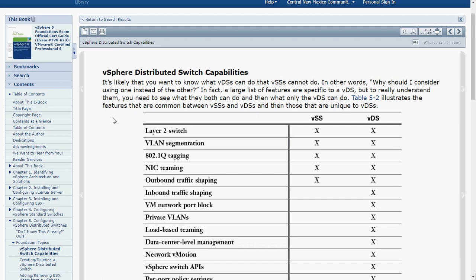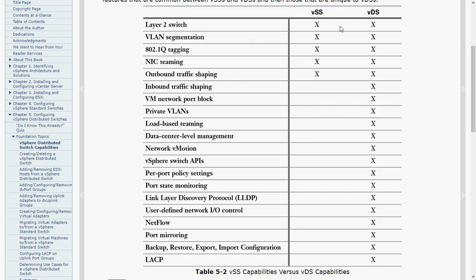Okay, so what we're going to do now is go through Chapter 5 of our book, vSphere 6 Foundation Exam Guide. Really, we'll be discussing the vSphere distributed switch capabilities. Now I'm not going to go through all the differences between a standard switch and a distributed switch. You can go through this yourself, but you can see it has quite a bit more features in it, so it's a lot more powerful.